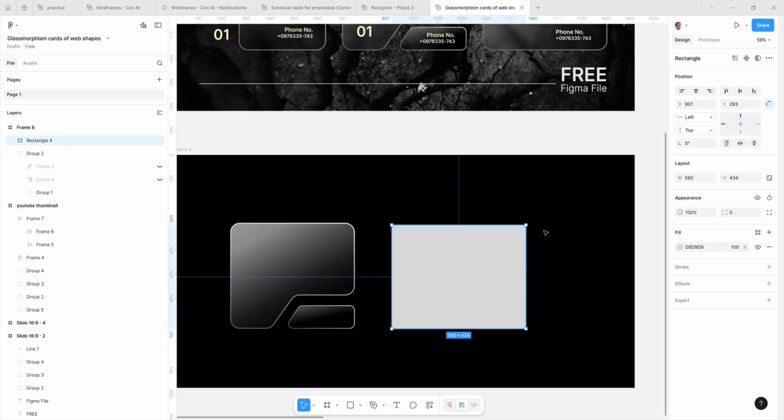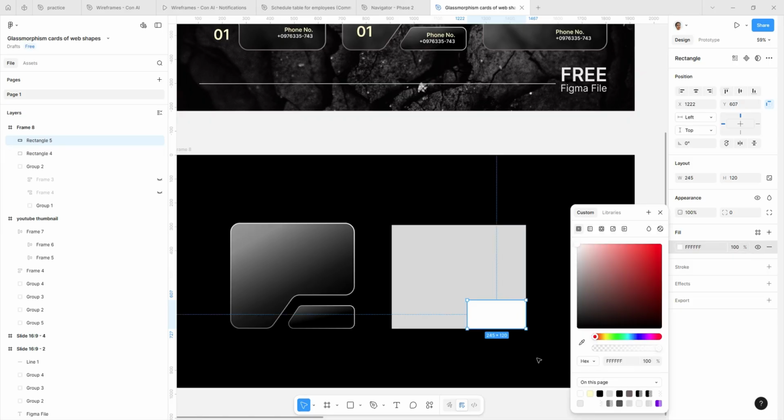Okay, so now we're going to make another rectangle. It can be of any size of your preference. You can play along here. So another one, Control D. We have another one. Just press Shift and do this, and it will keep its proportion. So just to differentiate, I'm going to color this white.